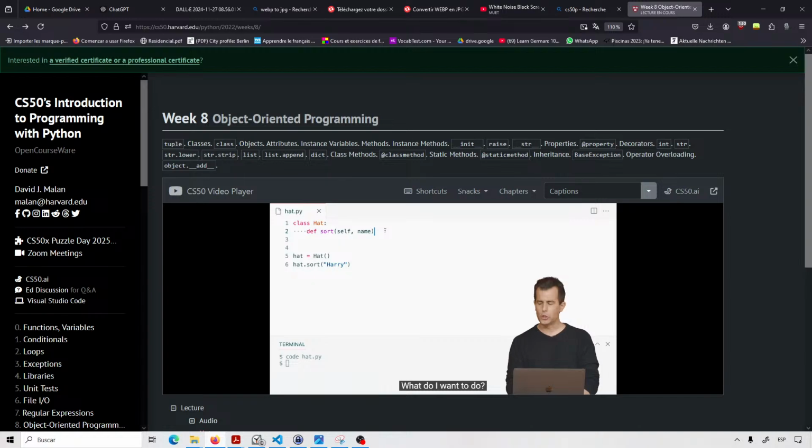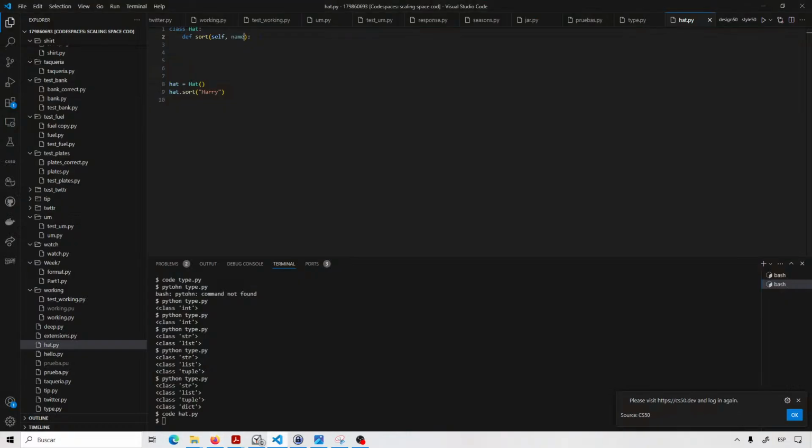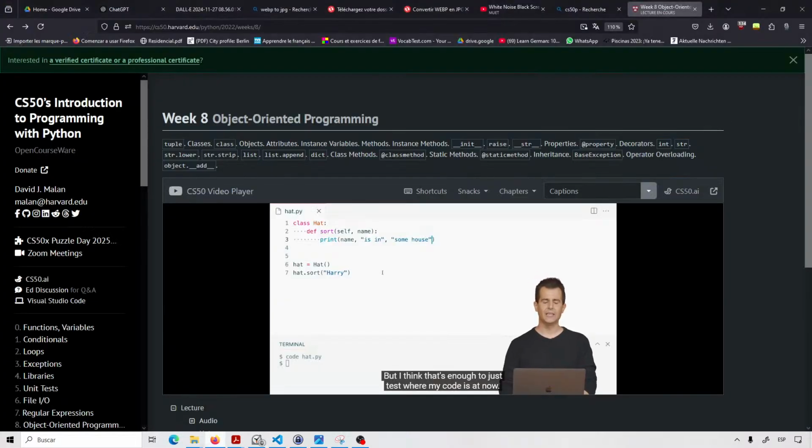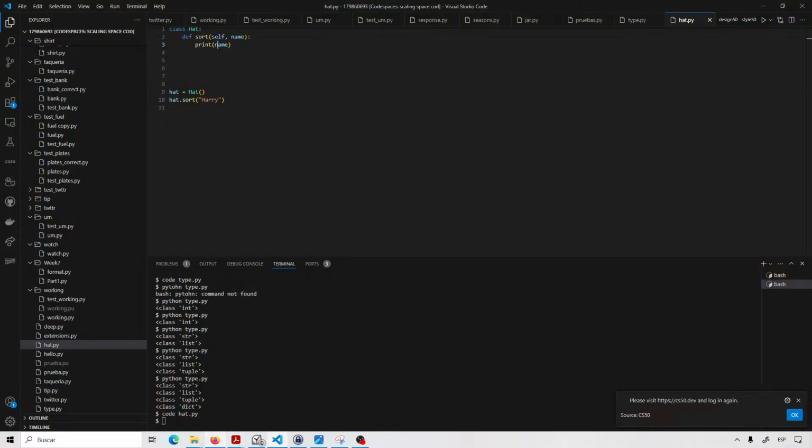All right, what do I want to do? Well, let's go ahead and do something like this. Print, or rather print this name. How about quote unquote is in, quote unquote, some house. I'm going to again use some placeholder code for myself because I'm not quite sure how to finish implementing this sorting hat. But I think that's enough to just test where my code is at now. Let me go ahead and run python of hat.py and hit enter. And it looks like, indeed, Harry is in some house. We're not done yet because it's clearly not doing anything interesting, but it at least is running correctly with no errors.